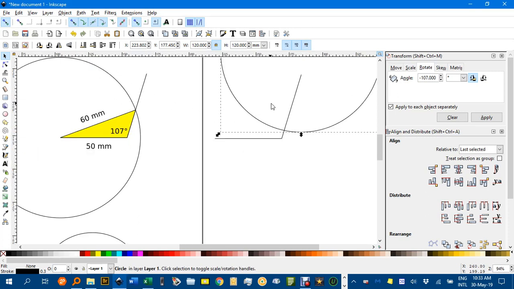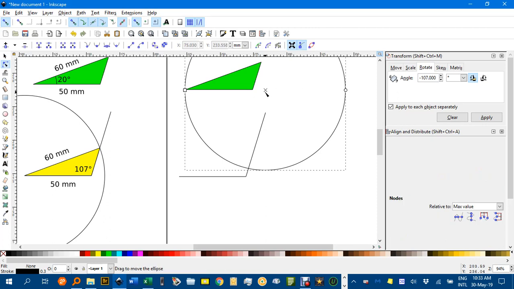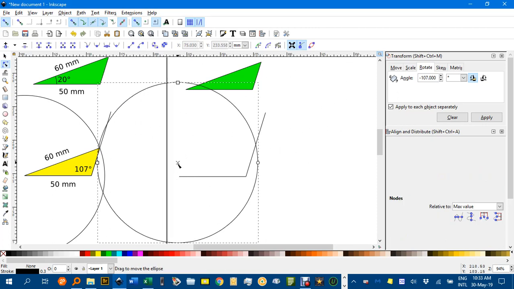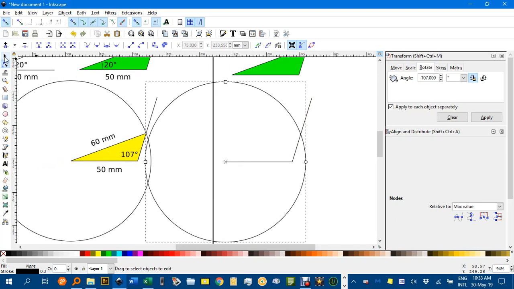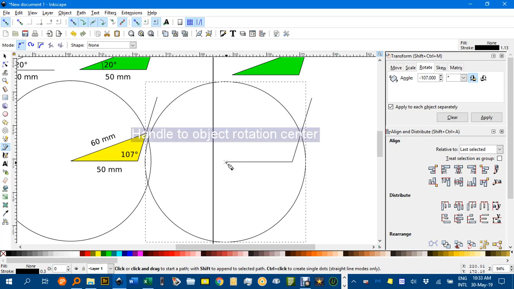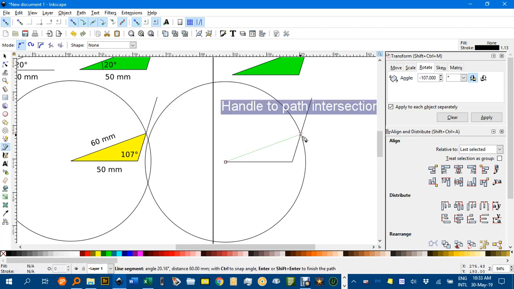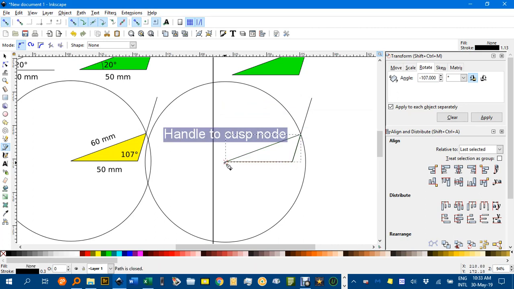Now mouse wheel and holding down Control to zoom out. If I press N, it brings up the rotation centre that I can drag, and I can drag that point to snap onto there. Back to the select tool, or actually the Bezier pen tool, and now I can trace out my triangle, because from there to there will be 60 that I wanted. Here's my 107 degree angle, and close the shape.